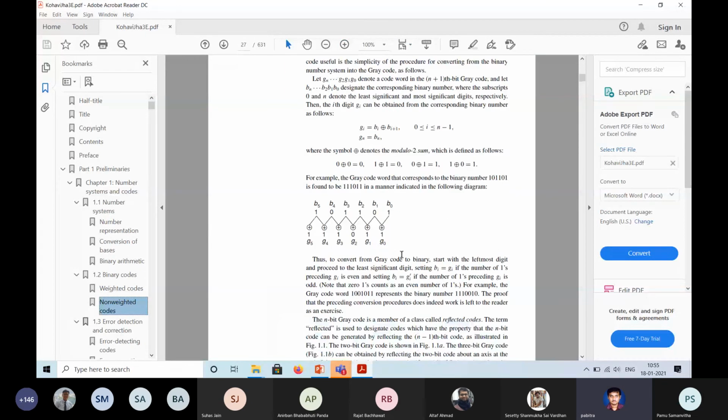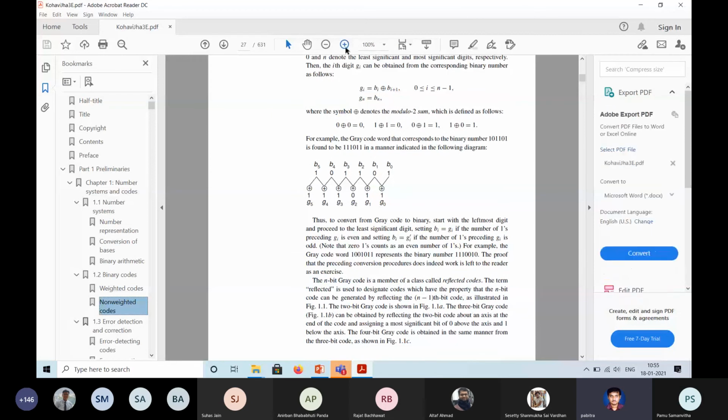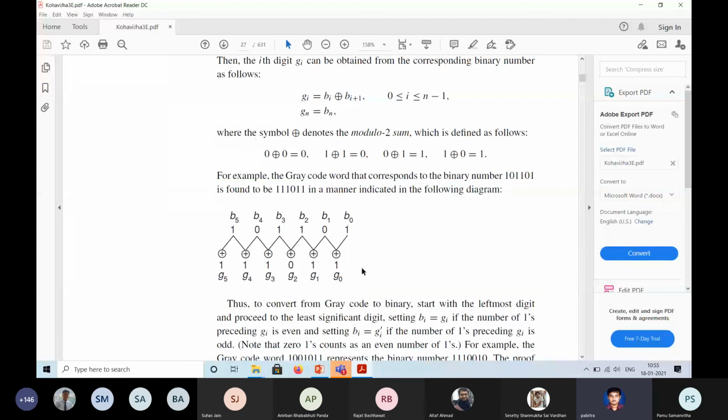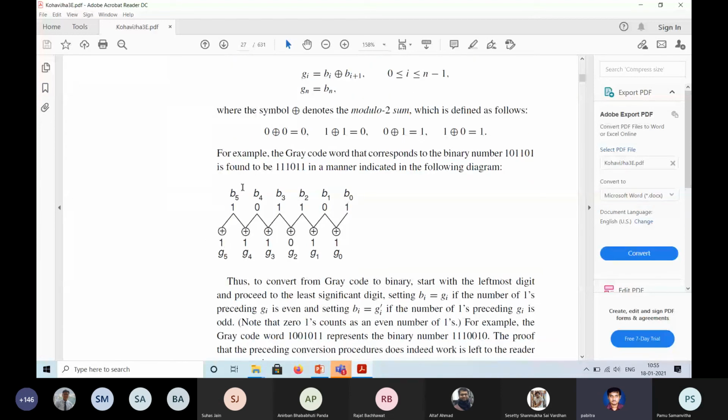Yes, so the G5 and B5, they are copies of each other, right? And G4 is XOR of B5 and B4, and the other way around also. So to get B4, what you need to do is to XOR between B5 and G4. That is B4. B4 is XOR of B5 and G4, 1, 1, 0. B3 is XOR of B4 and G3, which is 0, 1, 1. B2 is XOR of B3 and G2, which is 1, 1, 0, 1. Okay, so this diagram actually converts between the two. So XOR is basically modulo 2 sum. So use that to convert between these two.